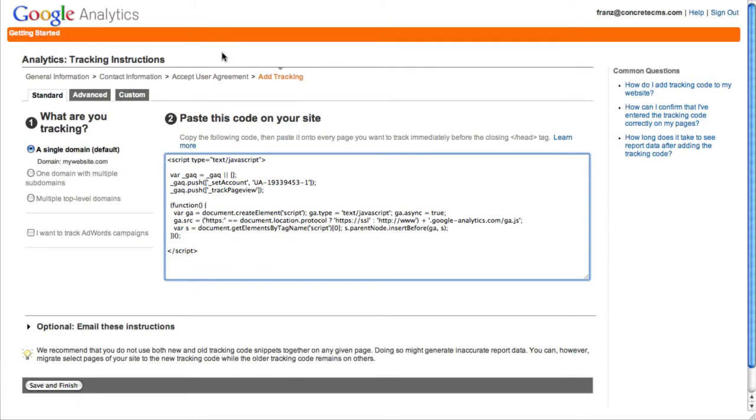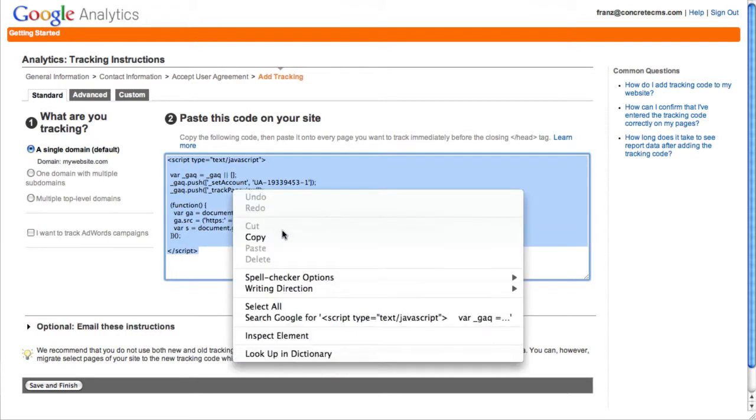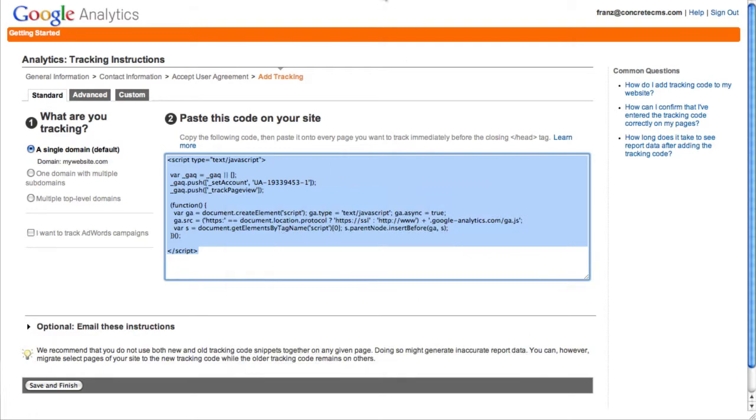Google Analytics is pretty simple to set up. You go to google.com/analytics and sign up for all their stuff and accept all their user agreements, and eventually you'll get to a page that looks something like this, where there is what is called an embed tag that needs to go in every page. This is a bunch of JavaScript, and all you have to do is select it, hit copy, and go to your website.